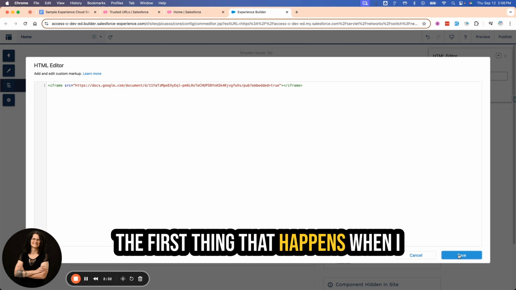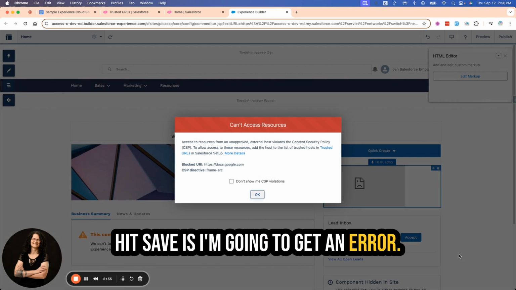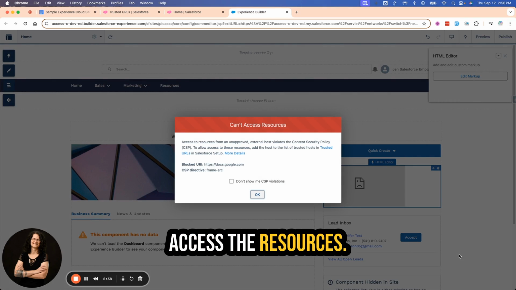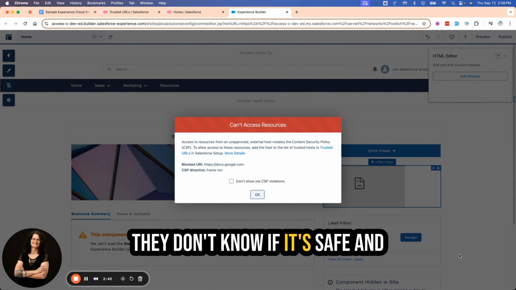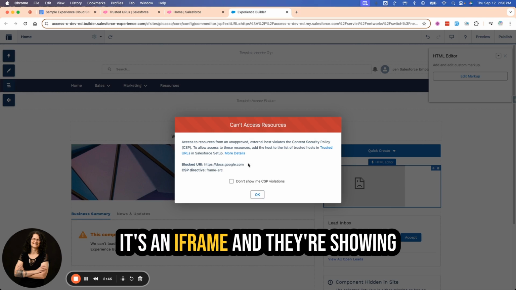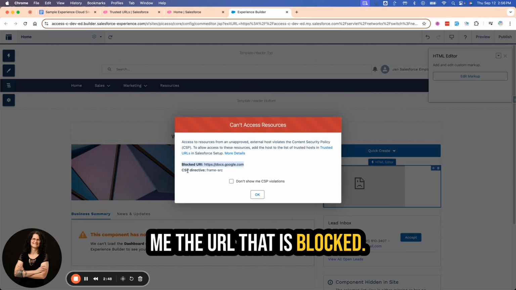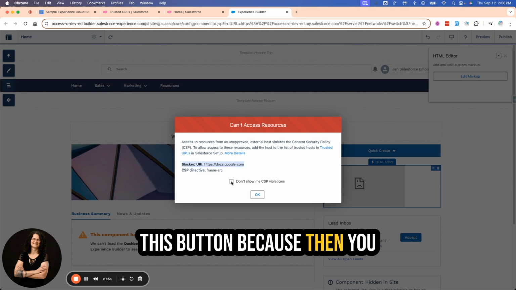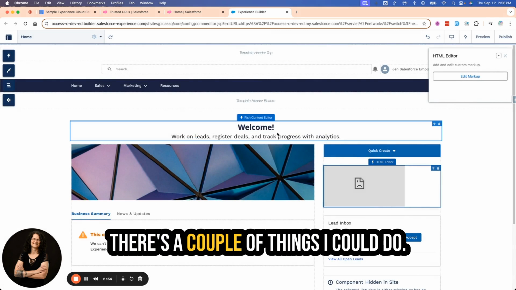The first thing that happened when I hit save is I get an error because it says I can't access the resources. It's saying that we haven't given them permission. They don't know if it's safe and it's an iframe, and they're showing me the URL that is blocked. I would not want to click this button because then you would not get these errors. I hit OK. There's a couple of things I can do.